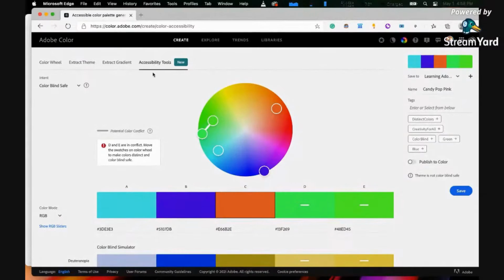In our case, if you go to accessibility tools, you can click on the color blind safe icon toggle here. So this will enable you to just analyze what types of possible conflicts that you will be facing if you pick a specific color. In our case, it has detected that the color swatches D and E are in conflict.